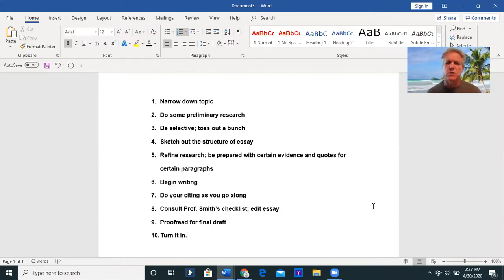Number 7 is do your citing as you go along. I've talked to you guys about this before. You don't want to wait till the end and then all of a sudden think to yourself, oh no, those statistics I used in paragraph 3, I have no recollection of where I got those. I don't know. So you have to spend hours going back to find out where. So do the citing as you go along.